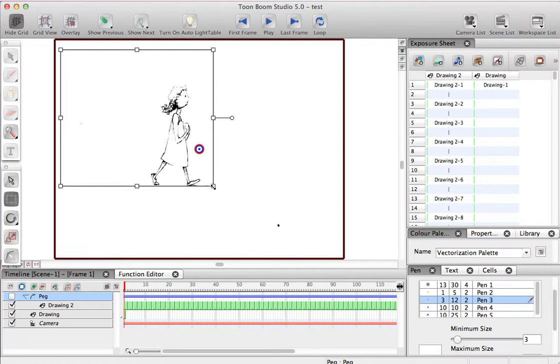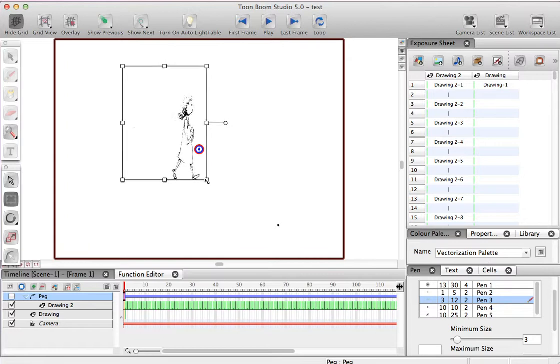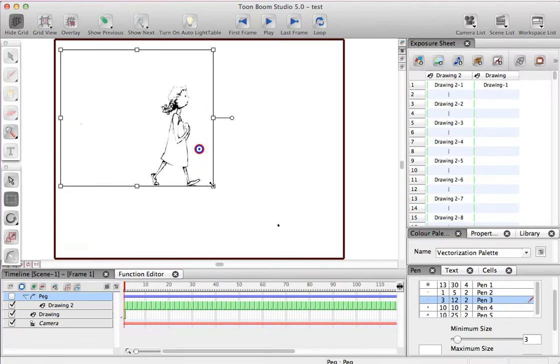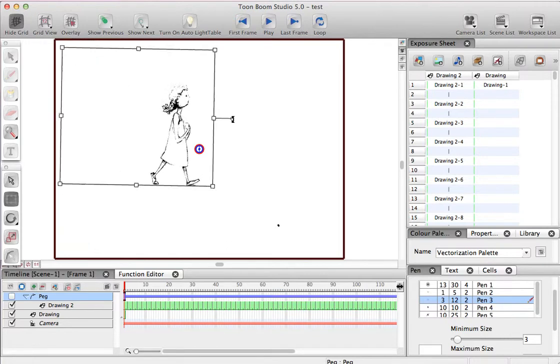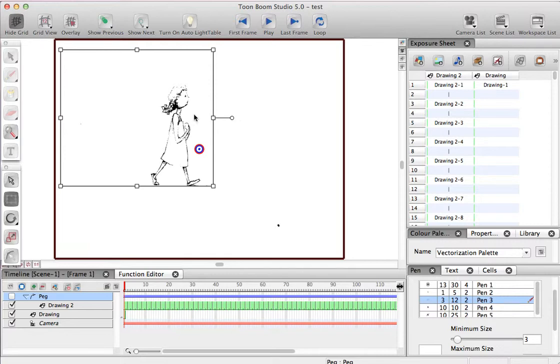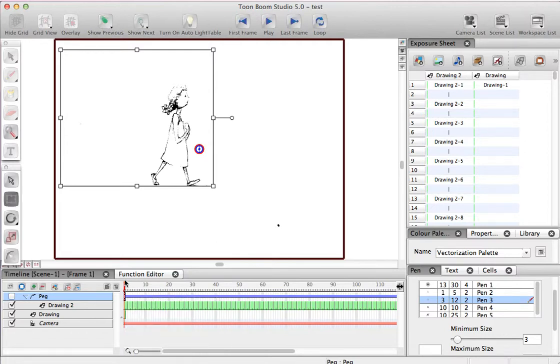So I could literally go to the corner and stretch and scale this drawing. Let me just undo that. I could go to that handle there and rotate it. By rotating the peg itself, I'm actually influencing the drawing underneath it as well. But what is also important is that we can actually do a transformation on it. So I'm just going to go to my first frame on the peg, right-click and go Add Keyframe, which adds a keyframe there.